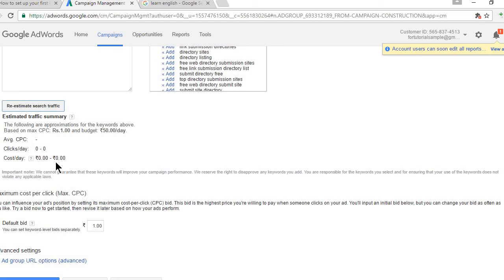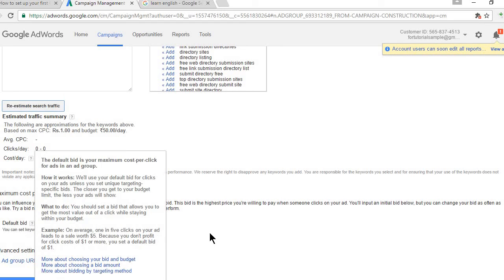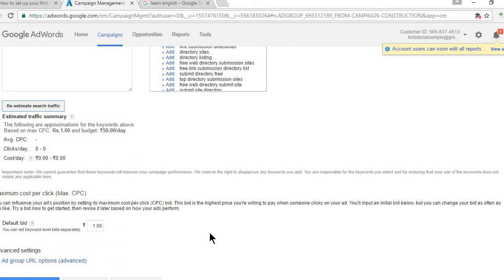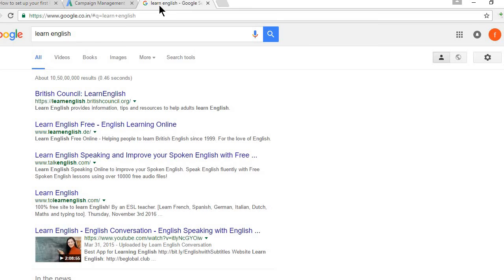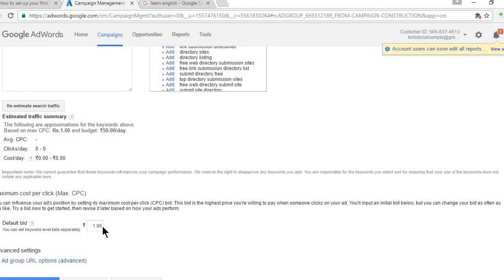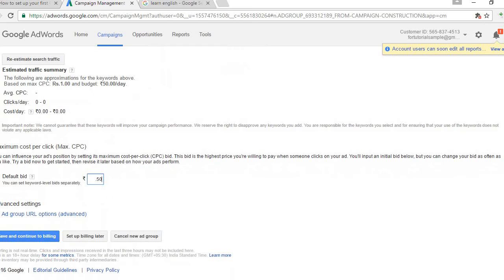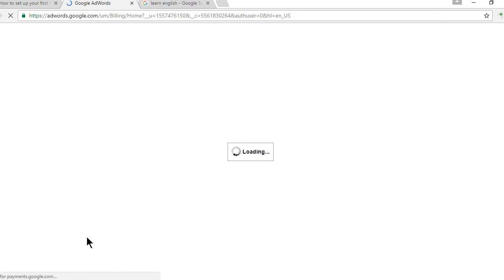Okay, so the next is the default bid. Like how much you want to pay for the keyword. Like if a user searches learn English and it shows your ad on Google, then how much will you pay if any user clicks on your text ad? So I will use 50 paisa. Okay, and then simply save and continue to your billing. You can also skip this step and set up billing later. Okay, so I will click on set up billing later.